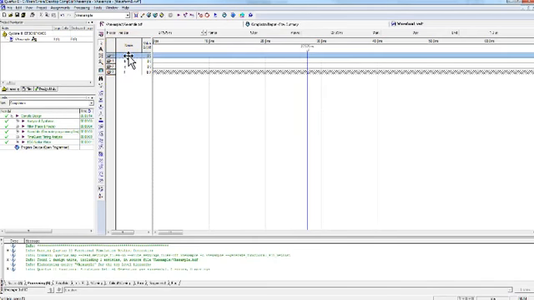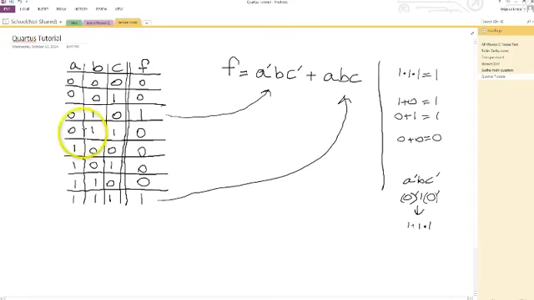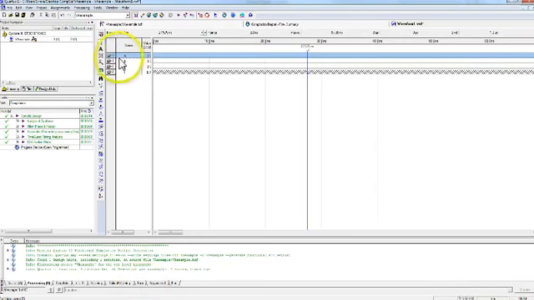Before we group, again, we need to make sure that the inputs are ordered correctly. In the truth table, A was the leftmost bit, so that needs to go at the top of the list. And your rightmost bit needs to go at the bottom of the list. So that's how it's oriented.